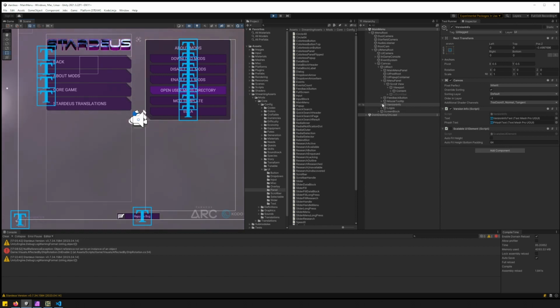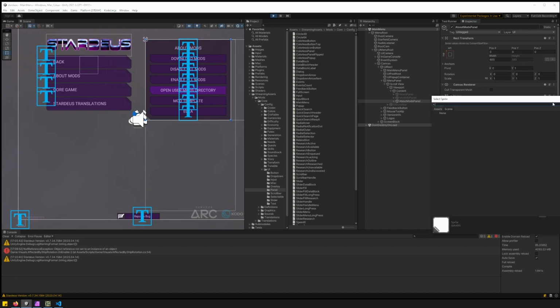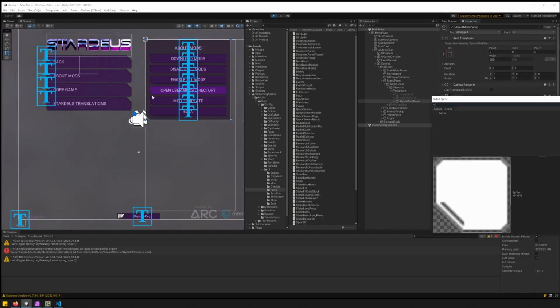All right, so this content about mods panel. There's this image here, and you can see that the image is sliced. This source image, as you can see, doesn't show anything, but you can see that there's this sprite here, which we load from.